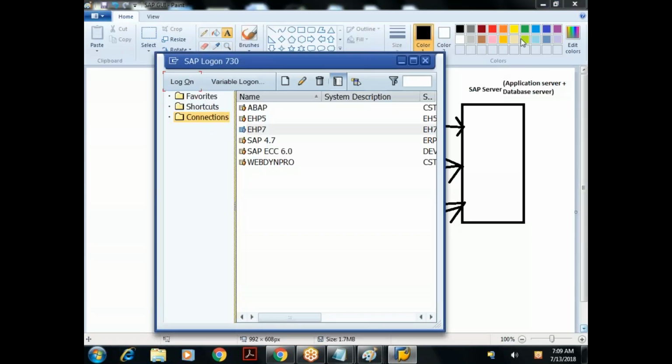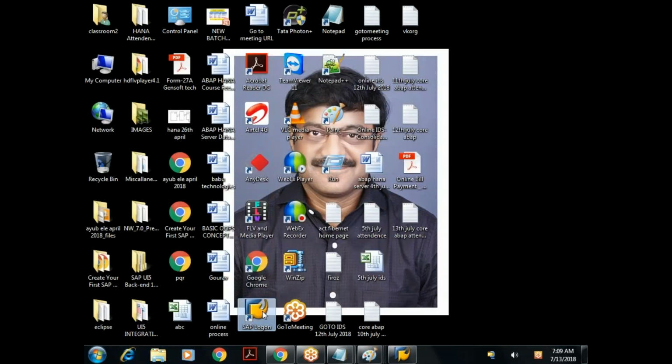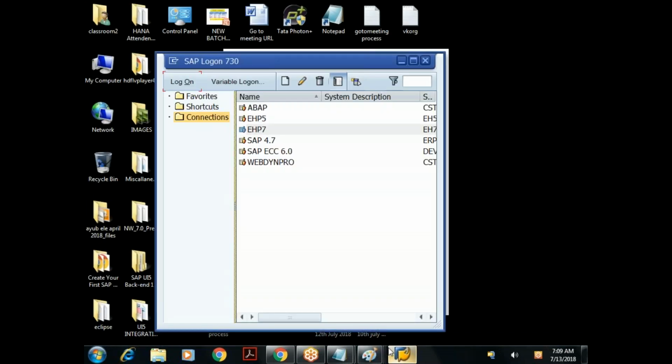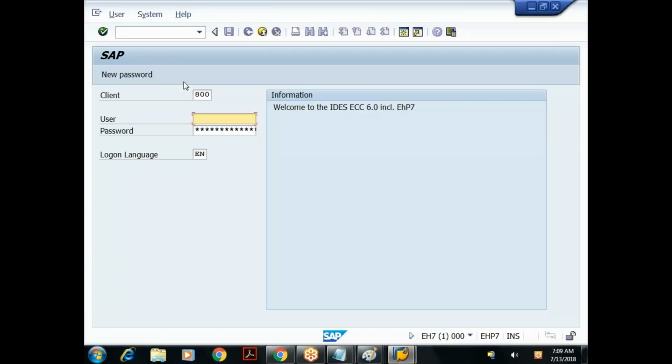So I repeat, in order to connect to the SAP server, we need to install SAP GUI software, graphical user interface. Whenever we install SAP GUI, you'll get this particular logon pad. When you double click on that, you'll get this window. In that, choose your server. In my case, we have many servers, so I'll choose EHP7 and click on Logon. Done. So I'm getting the logon screen here.